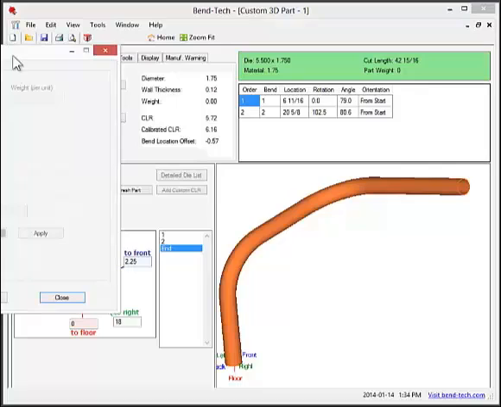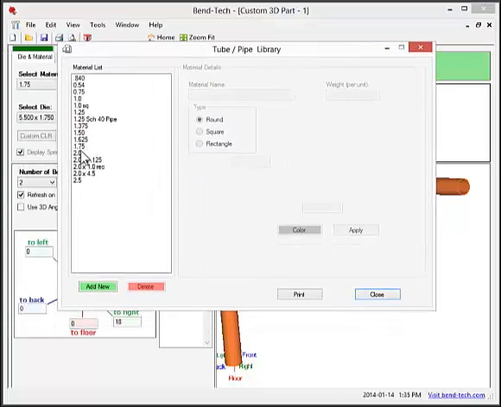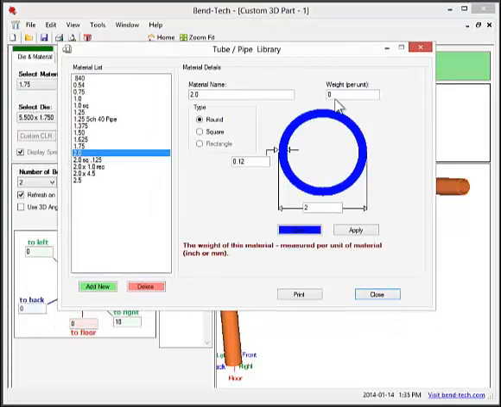Next, we will cover the tube and pipe library. In this library, you create your materials by defining the weight, wall thickness, diameter, and a color. In Easy 3D, you have a choice of round or square tubing. Rectangular tubing, however, is available in higher level Bentec products.